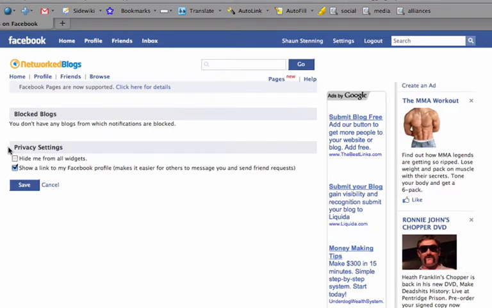So you can see here you can change your privacy settings, you can hide from widgets, or you can show a link to my Facebook profile, so it makes it easier for people to join you and what you're doing. So it's quite a good little tool for you to do that. So just leave that open.